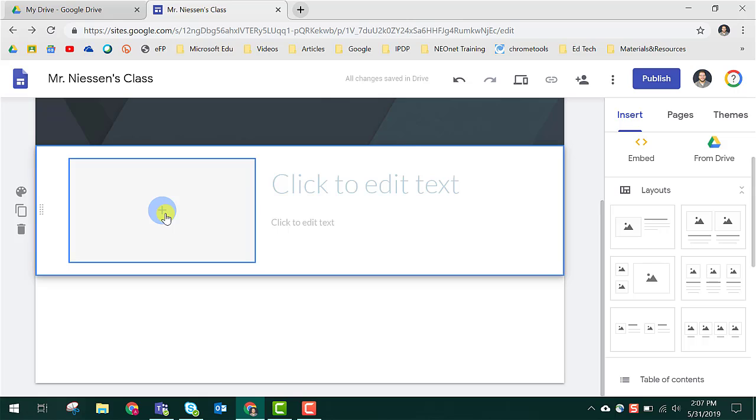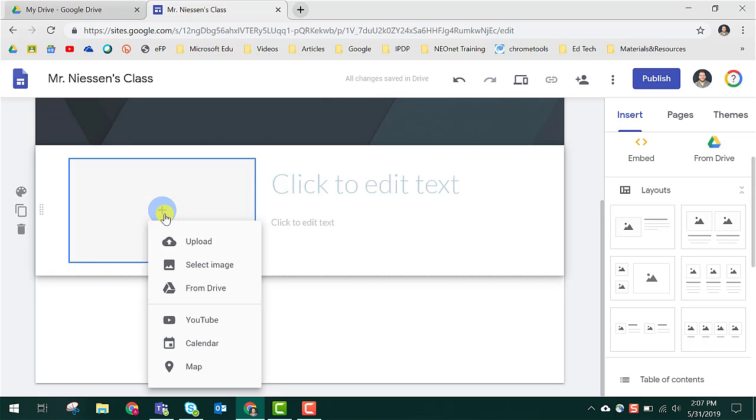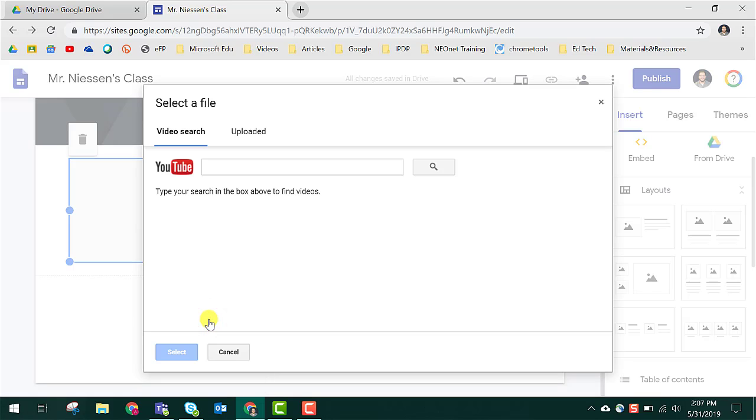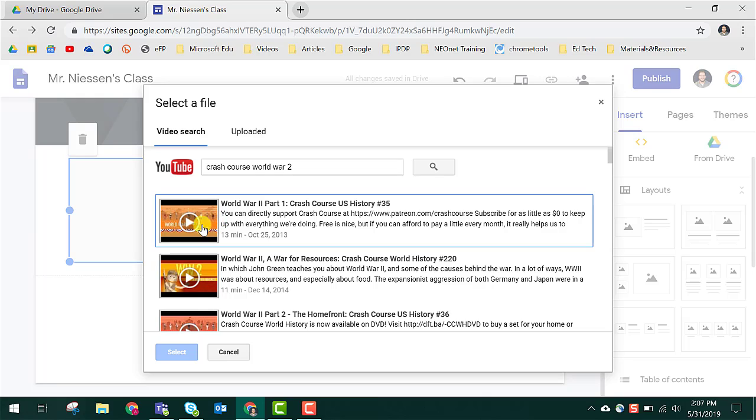So let's go ahead and start doing that. If I click this little plus button right here on top of my square, I'm going to go ahead and let me put in a video. And let's just say I was a history teacher, so I'll pull in some history stuff here. So I always like those crash course videos. So crash course World War II. That's one of my favorite topics, so I'll go ahead and do that here.